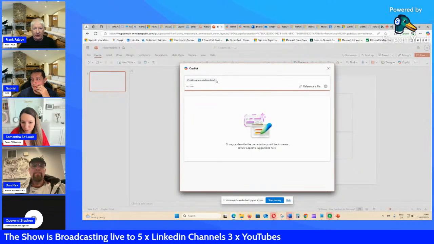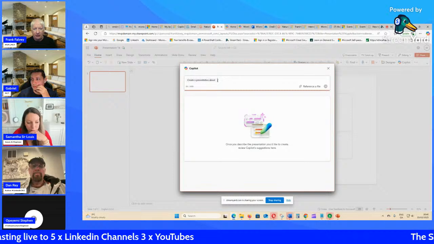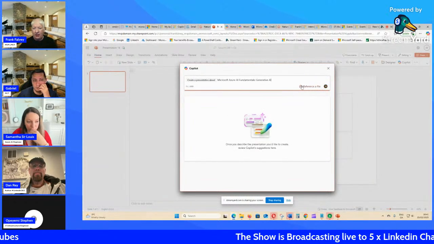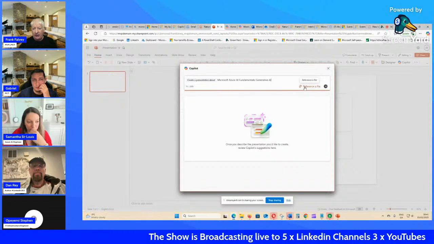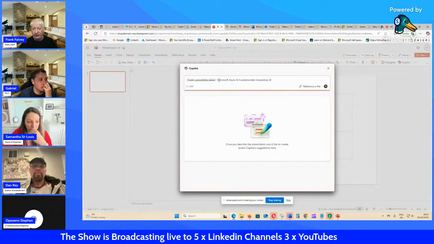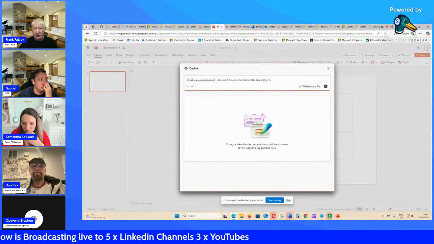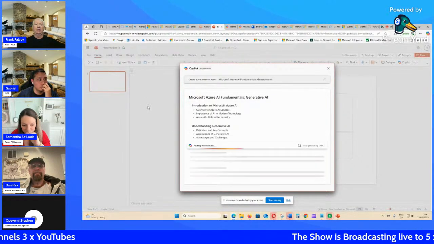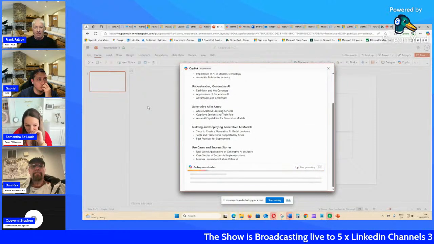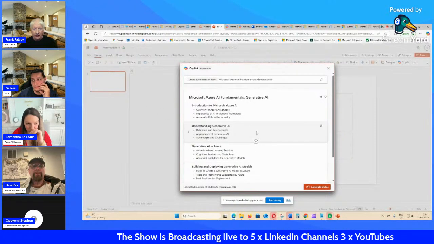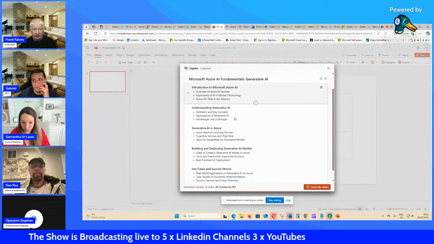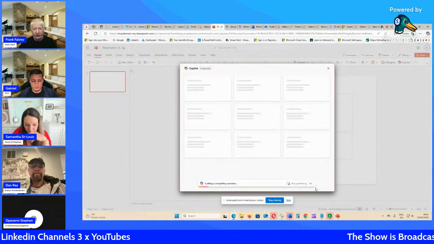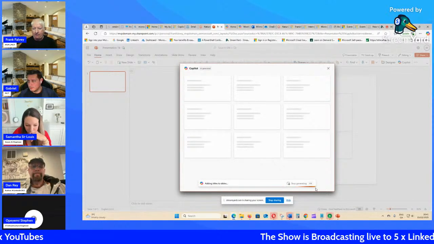So I'm inside here in the draft Copilot, and I could reference the file as well, or I can just generate it from Microsoft Azure AI Fundamentals Generative AI. Okay, so we'll hit the enter button. Okay, so this kind of looks like the files in the thing. So we'll just generate slides.